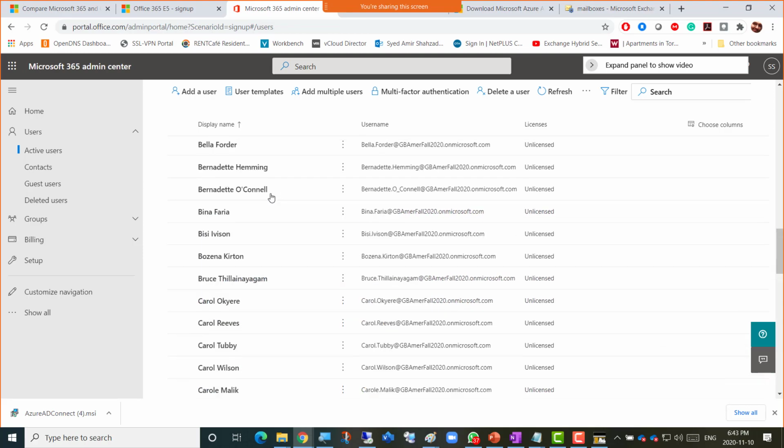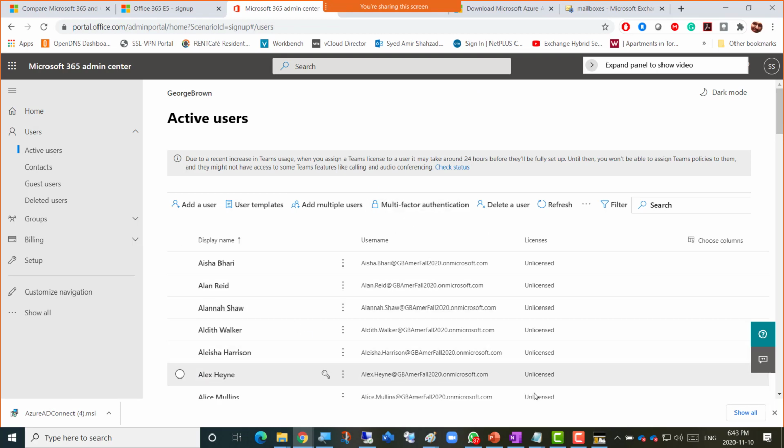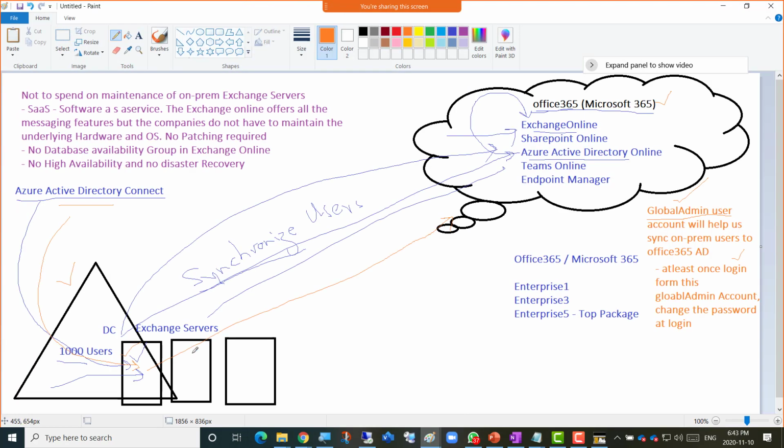Every company would want that. If they want to keep a hybrid environment, they need to do this. If they want to simply get rid of the whole environment, then they will just move to the cloud. Otherwise, they will always have synchronized instances. That's why in many companies you will see Azure AD Connect already created there.